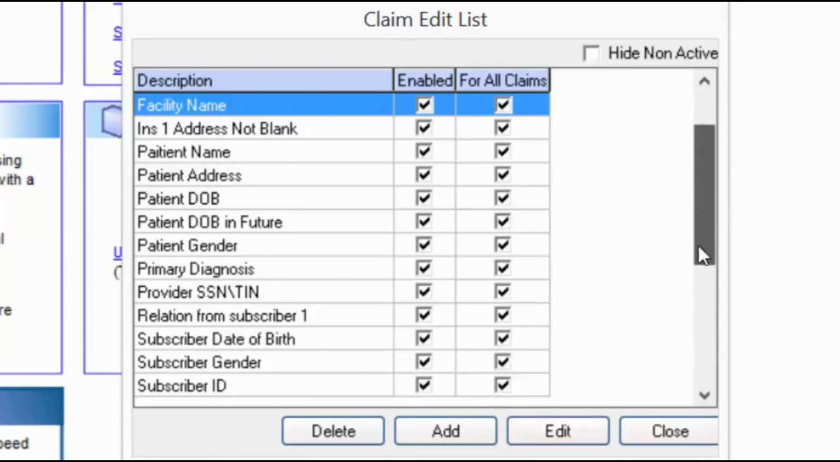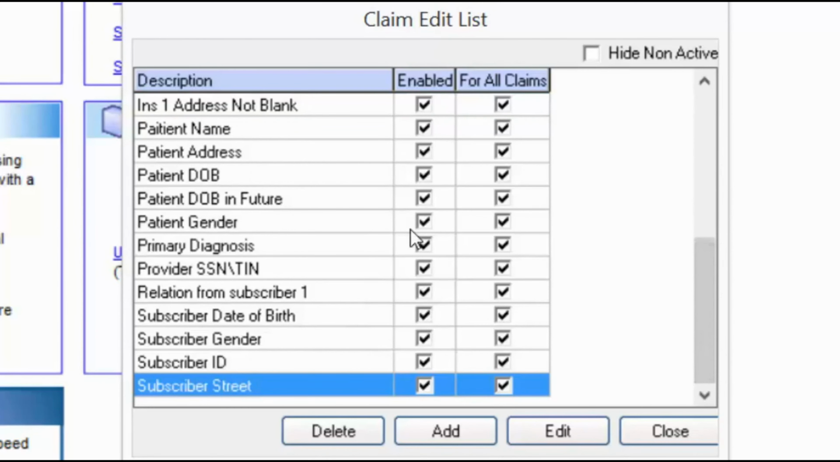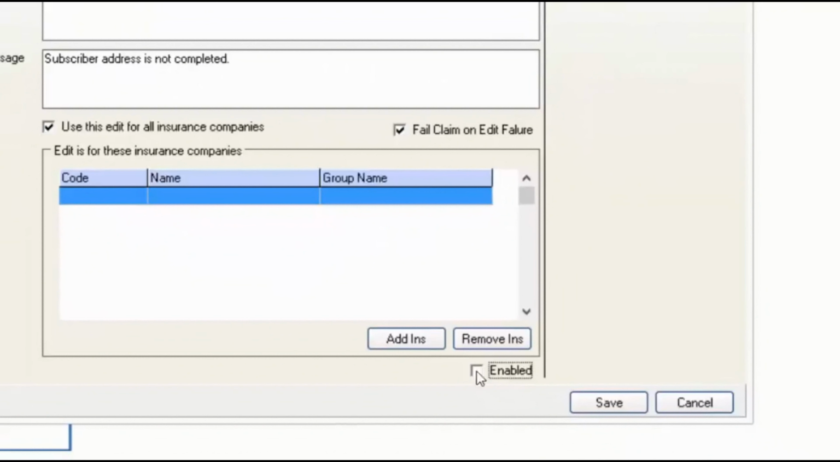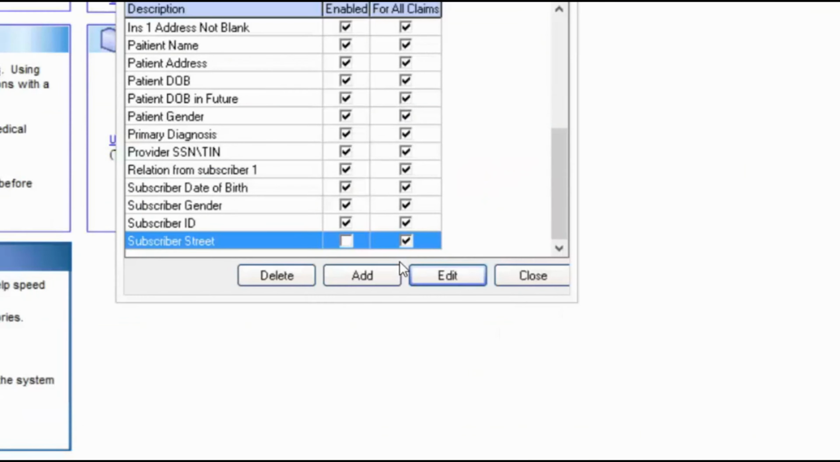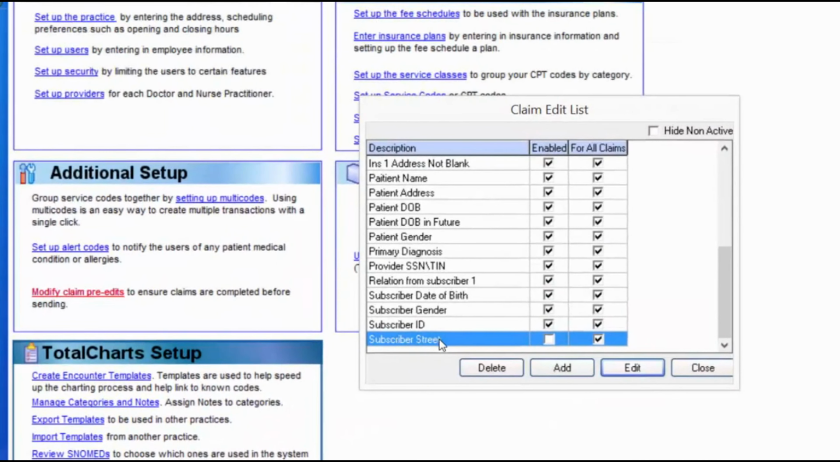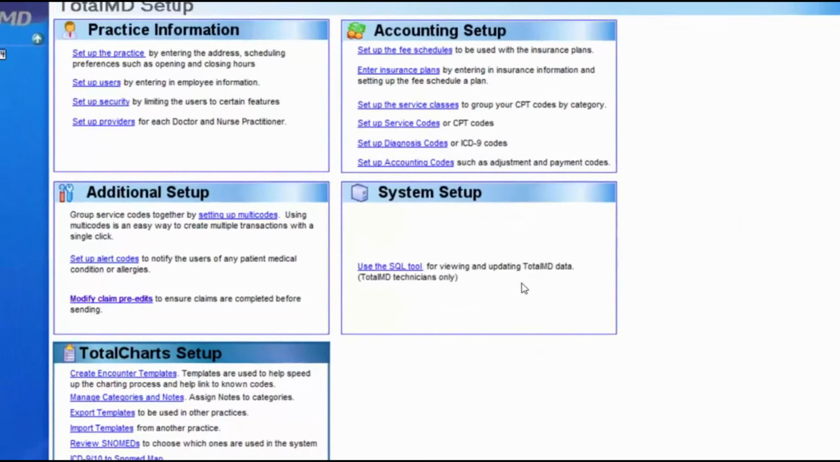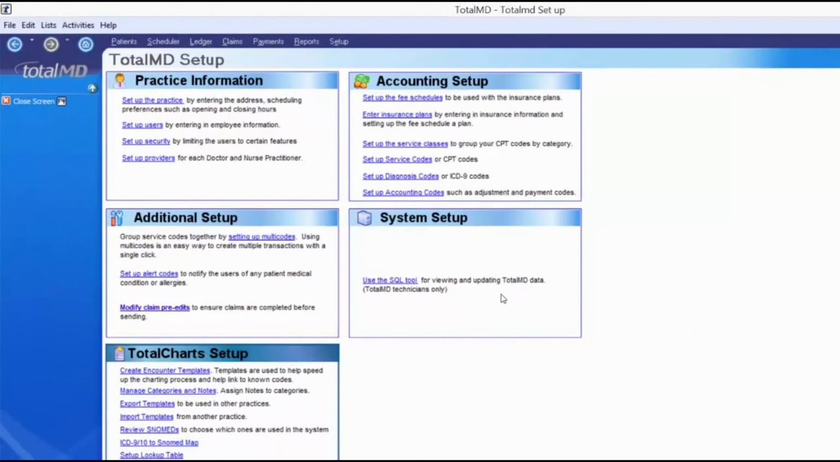If there is an item that you know for a fact you do not need to include on the claim, you can come here and edit one of those items, let's say the subscriber's street address, and disable it so that the computer is no longer checking for that item. Now, if you're missing a subscriber street address on a claim, it won't fail your claim any longer. It will pass your claim as long as all of these other items are there. And then we simply close the screen and we could move on with sending our claims out without worrying that we're having false failures in our opinion.